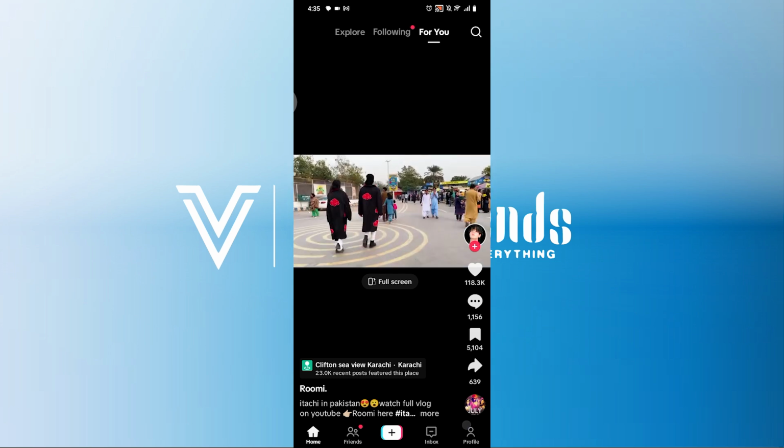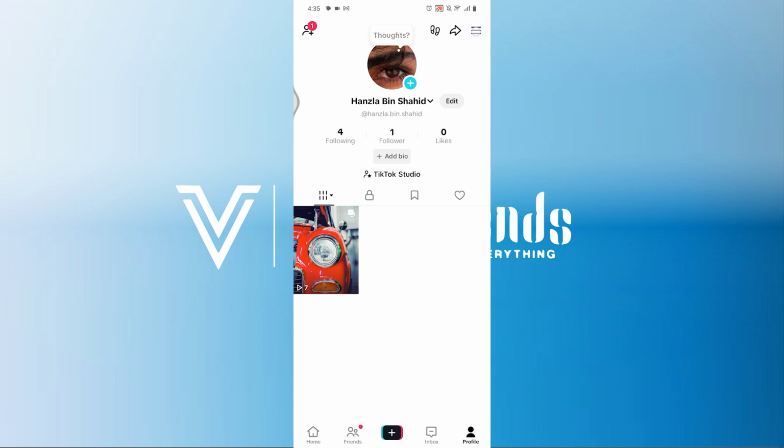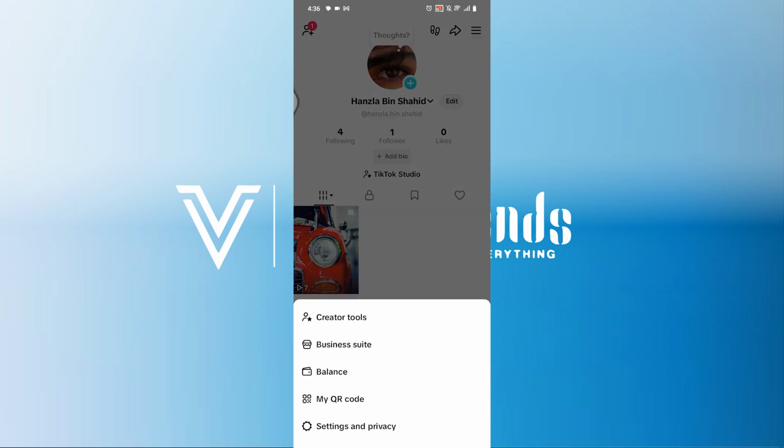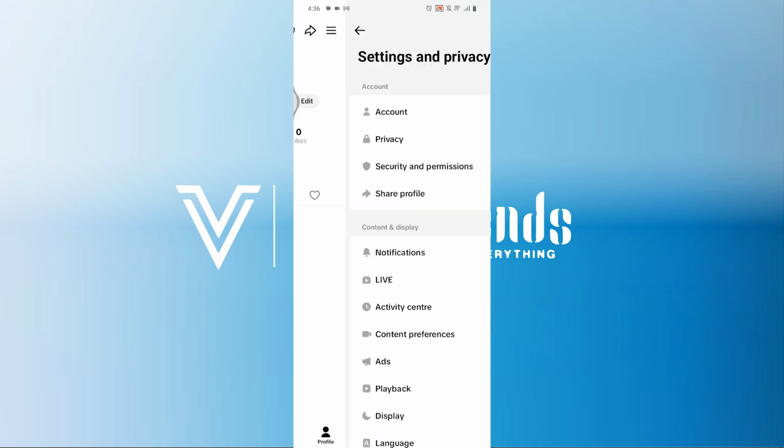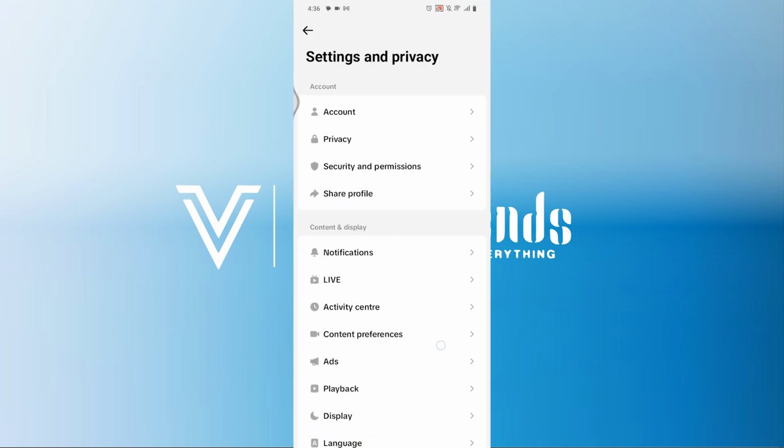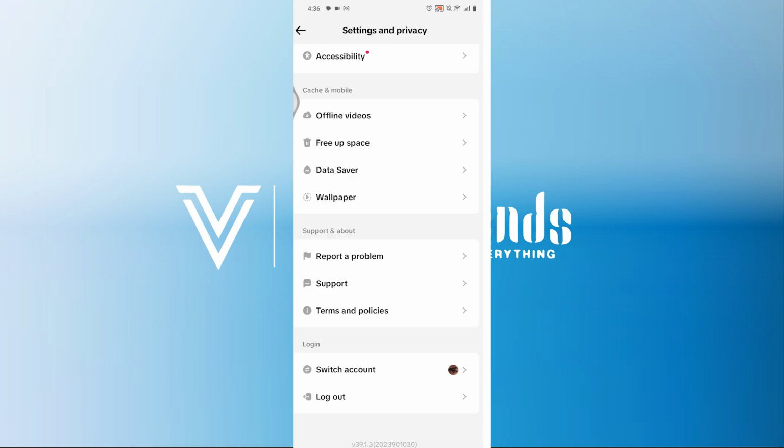Now, go to the Profile tab at the bottom bar. In the top right corner, tap the three bars icon. Then select the Settings and Privacy option in the pop-up menu. Scroll down to reach and tap Report a Problem.